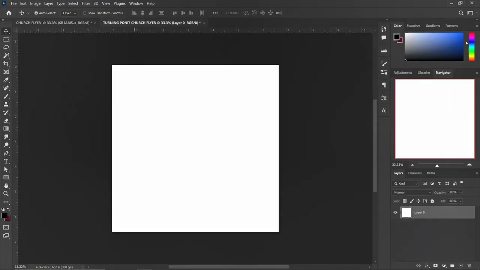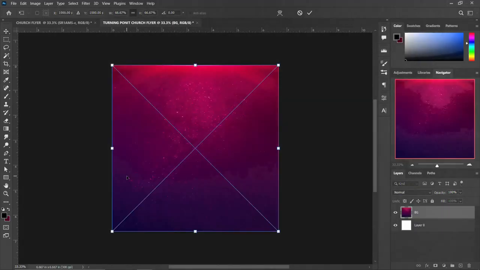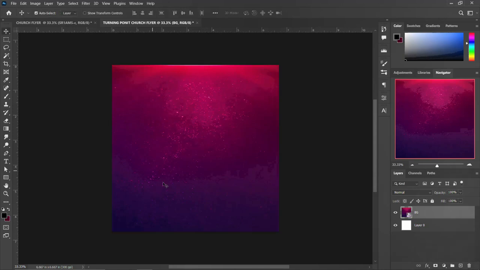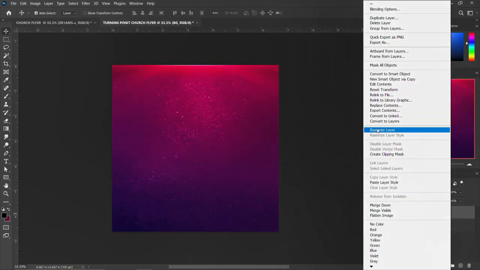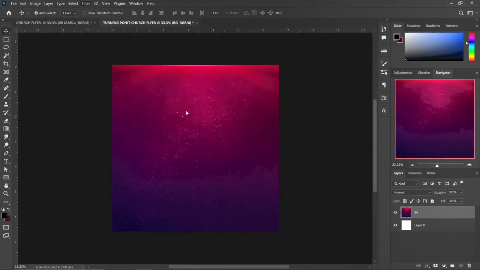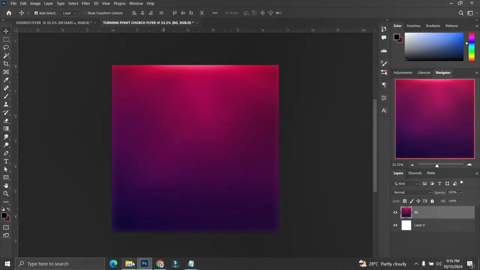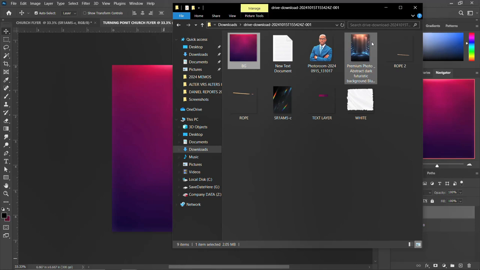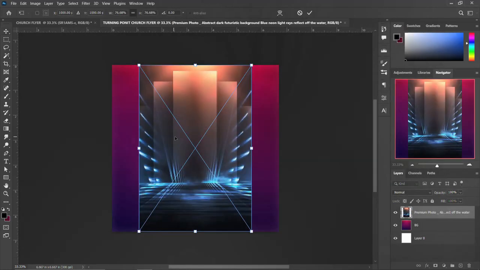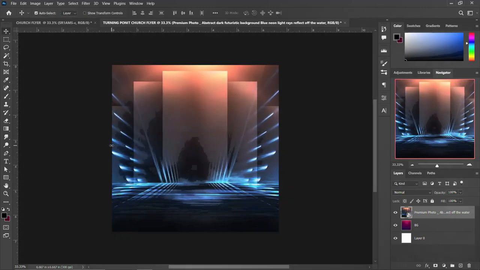So I'll unlock this one and start working with the background. I have this as my first background. I'll drag this into Photoshop and then release it. With this as the background, Control Enter, and that is it. Now right click and convert to smart object, go to Filter, Blur, Gaussian Blur, and set blur to 50, and I think it's awesome. Then I'll go again into my resources file and drag this into Photoshop and release it. Boom. Hold Shift and scale it up, and hold Shift again and scale it up. Press Enter, and that is awesome.